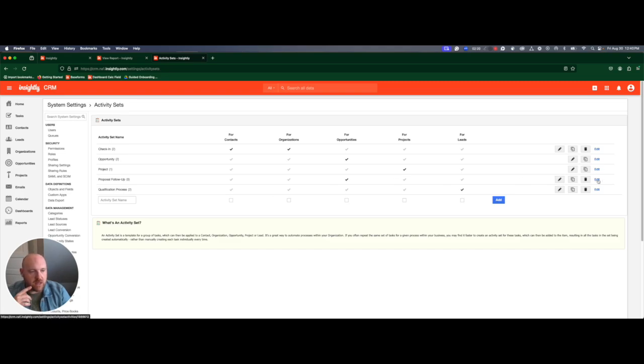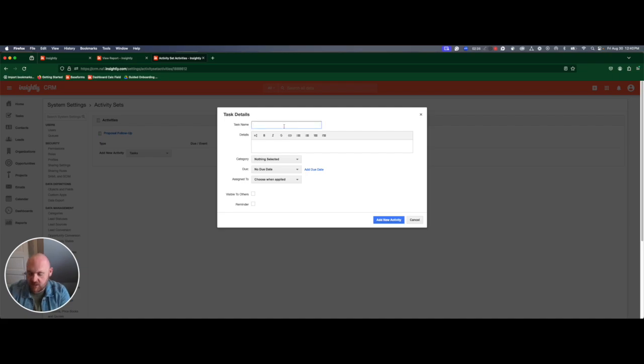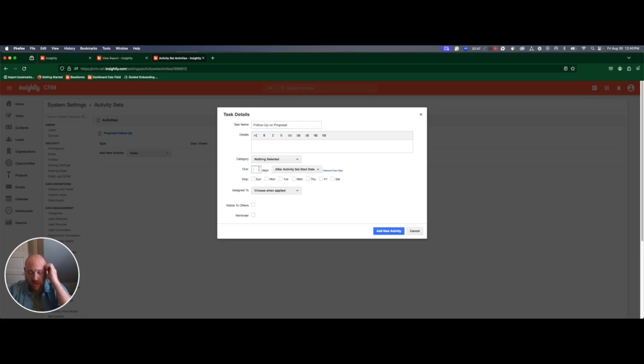Next, we're going to click the edit button on the far right side. And now it's going to allow us to choose our activity type. So I can either do an event or I can create a task. So I could create a task here that says follow up on proposal. And I want to choose a due date. I want that to happen 5 days after we enter the proposal stage. And then if I want to, I can skip Sundays and Saturdays if you don't work weekends.